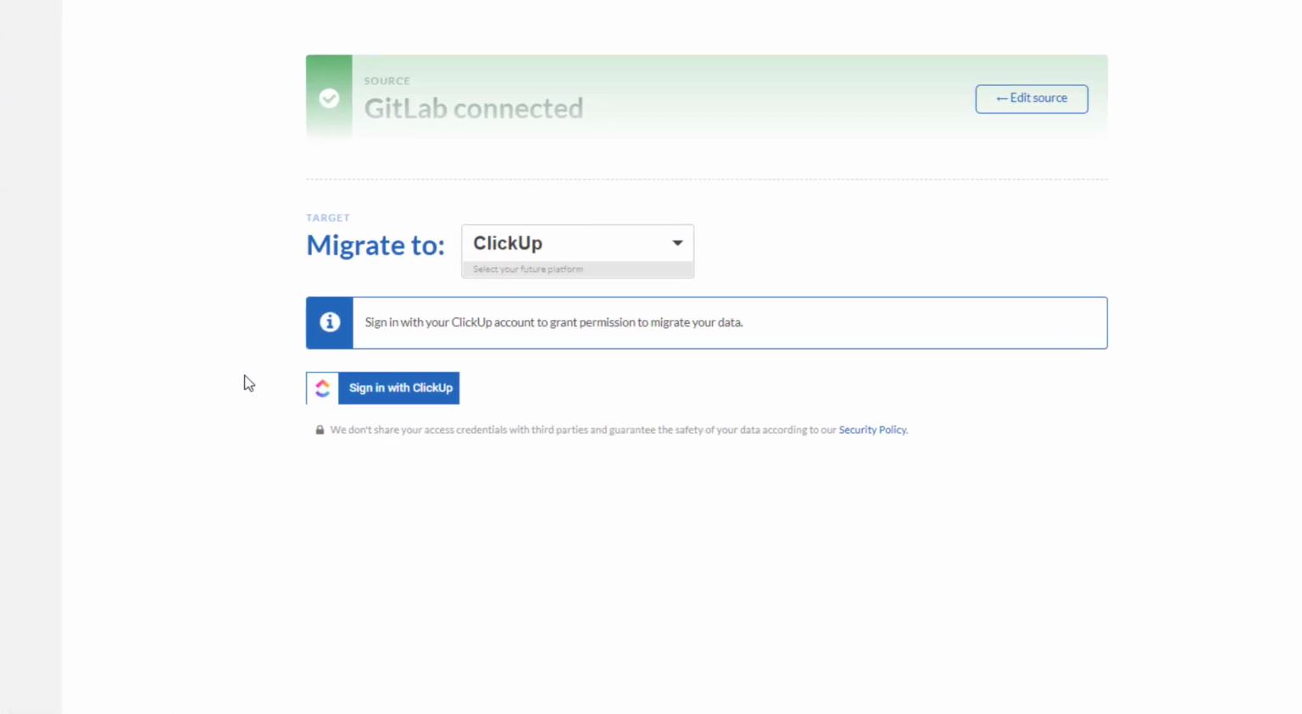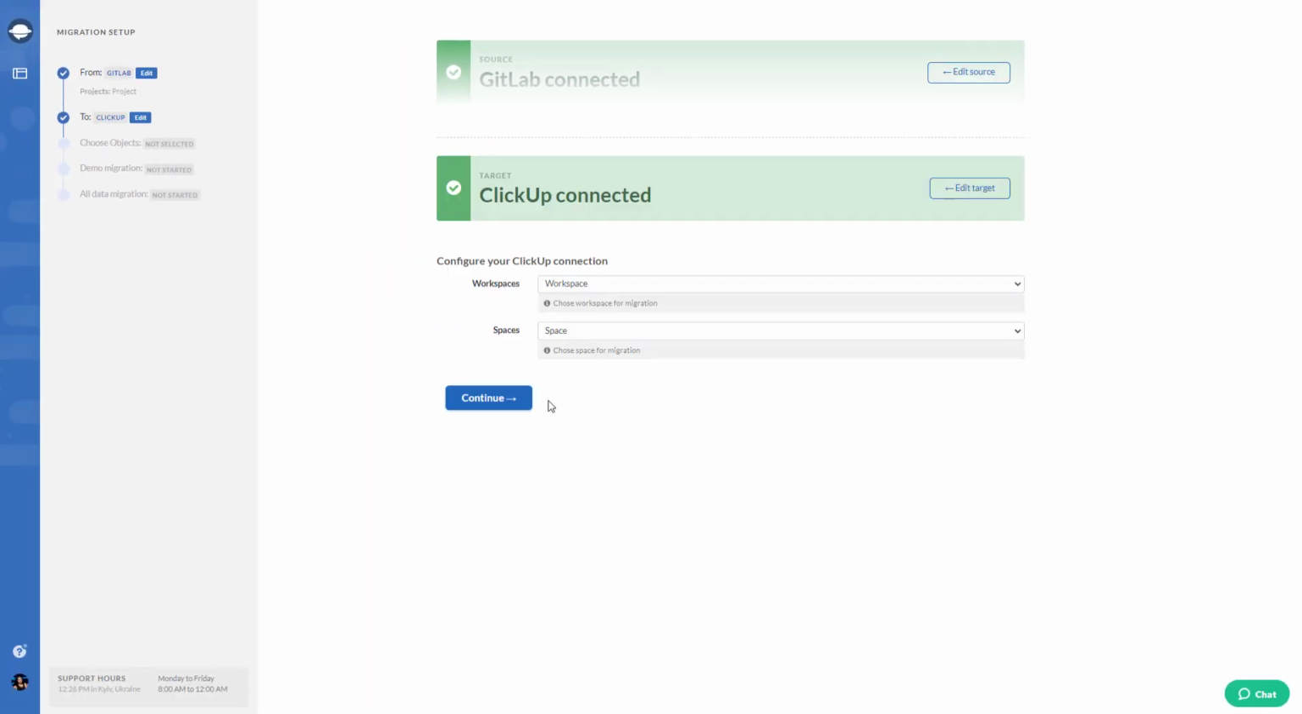The next step is to select your target platform. After that, provide the access credentials. Then configure your target connection for the data migration.